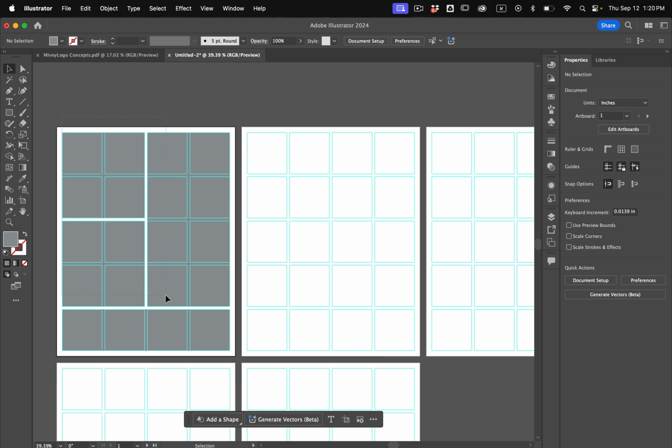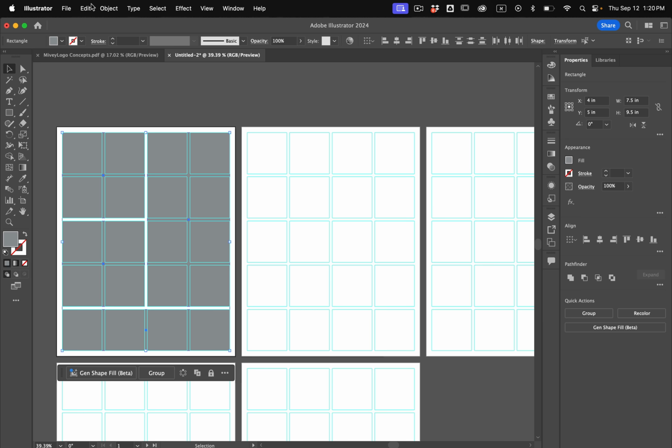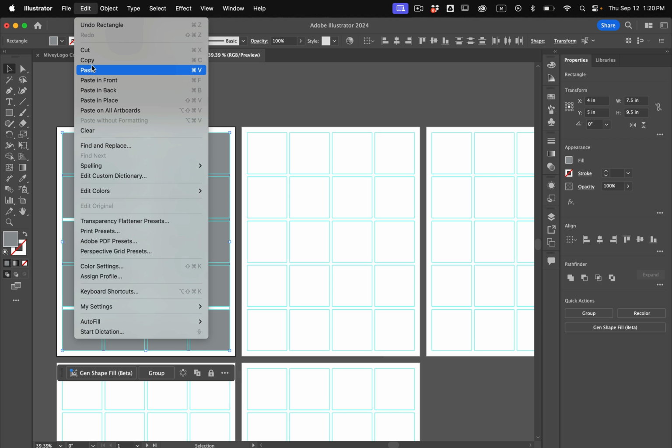Once you get a layout done, you can select all of your gray rectangles, and we'll go up to Edit and Copy.